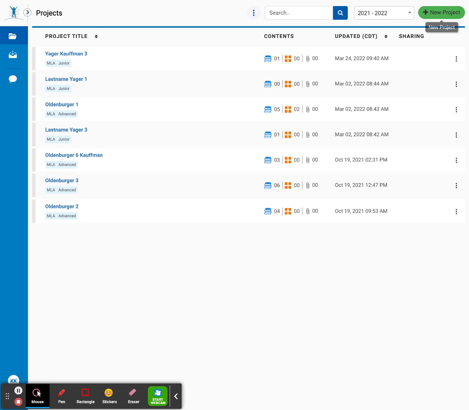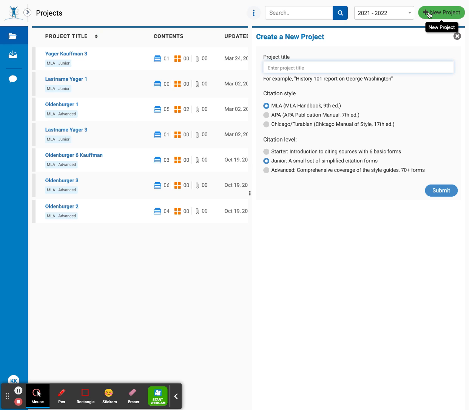So on the right-hand side, this is how I begin anything that's new. You're going to see here in just a minute, when I'm in a project, I can create a new entry, I can create a new page, but anytime that we're starting something new, we're going to use the green button in the upper right. This is how, if you've used NoodleTools in the past, you can search for work you've done in previous years. But for right now, I'm going to start a new project.